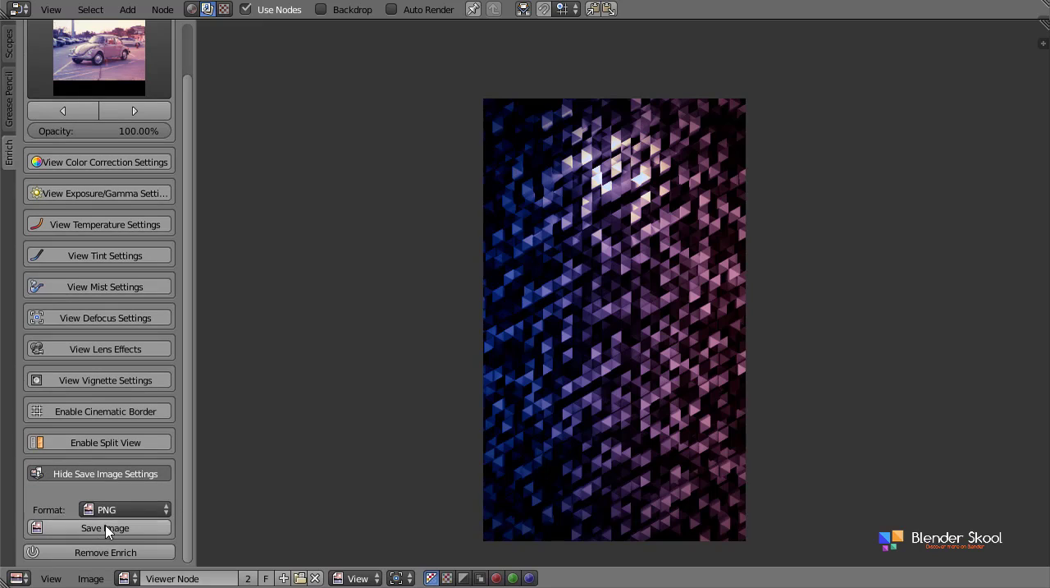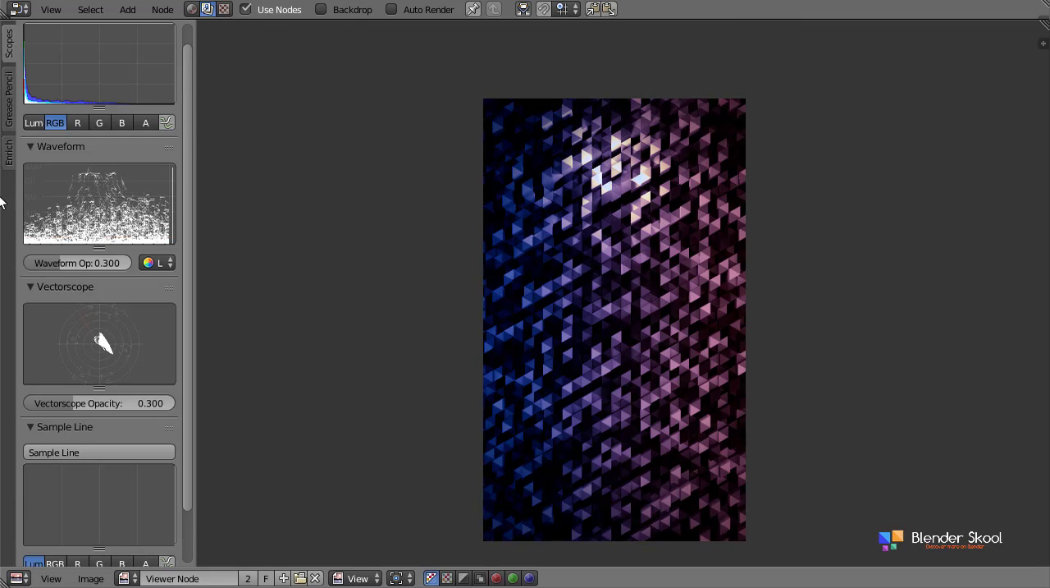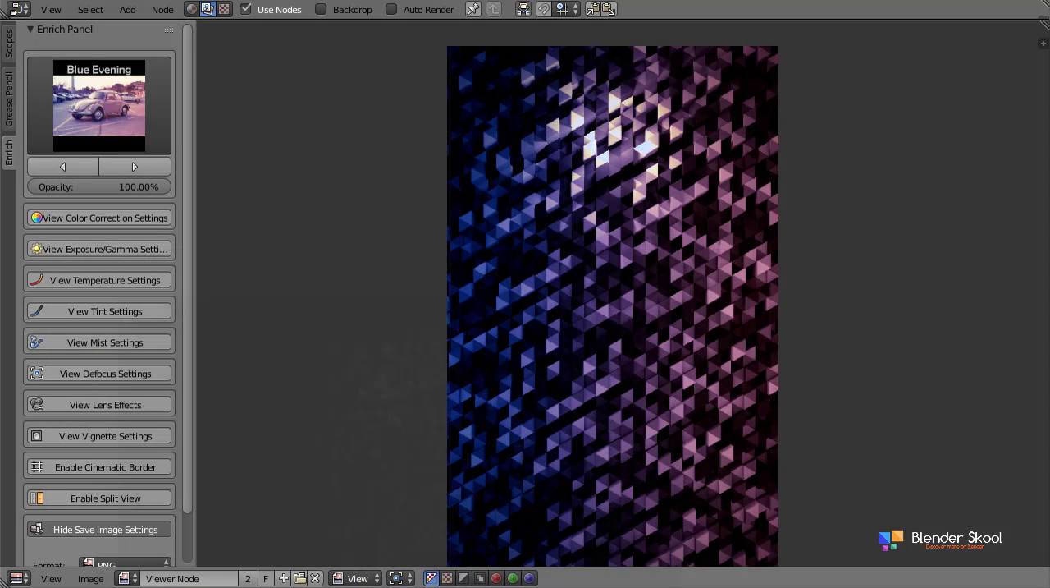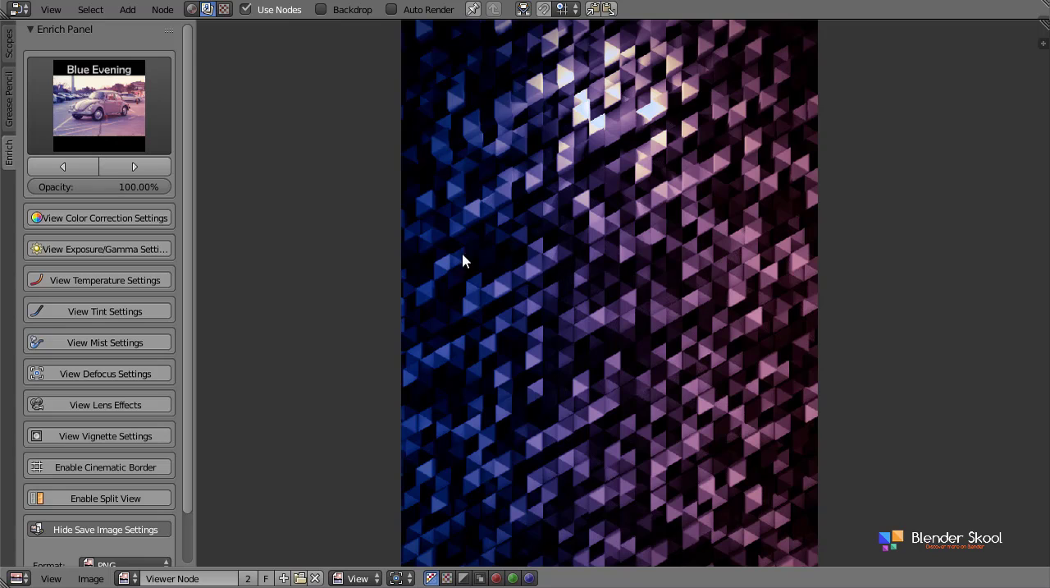Now we can click on this view, save image, and we can save the image, and let's save it. So Control S, save the blend file as well, and it's pretty much done. So as you can see, the result is really similar to what I had. The only thing is that in my final version, I did not saturate the colors, and I think this one looks much better because of the saturated colors. And yeah, that's pretty much it.